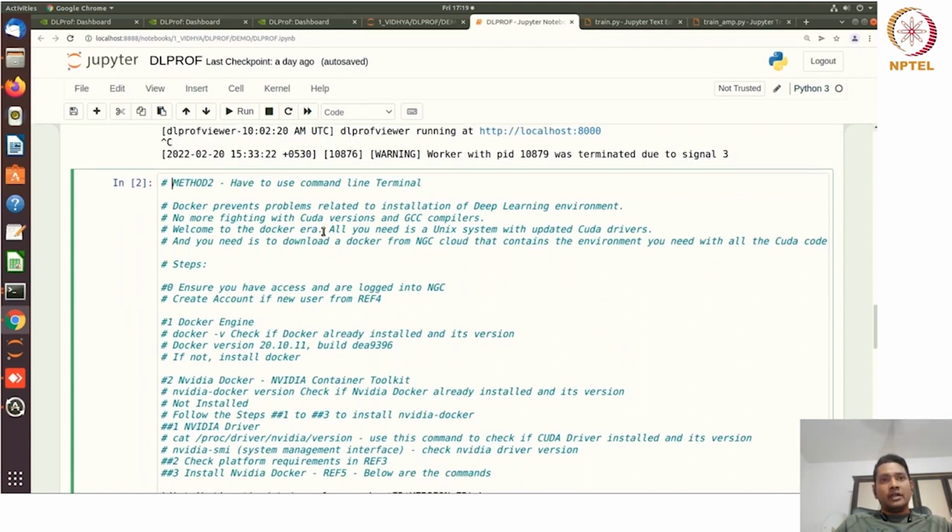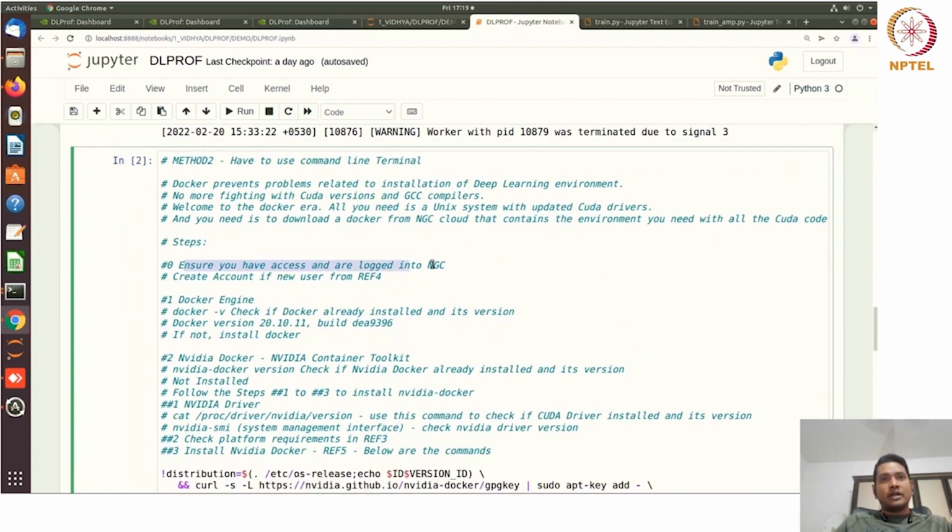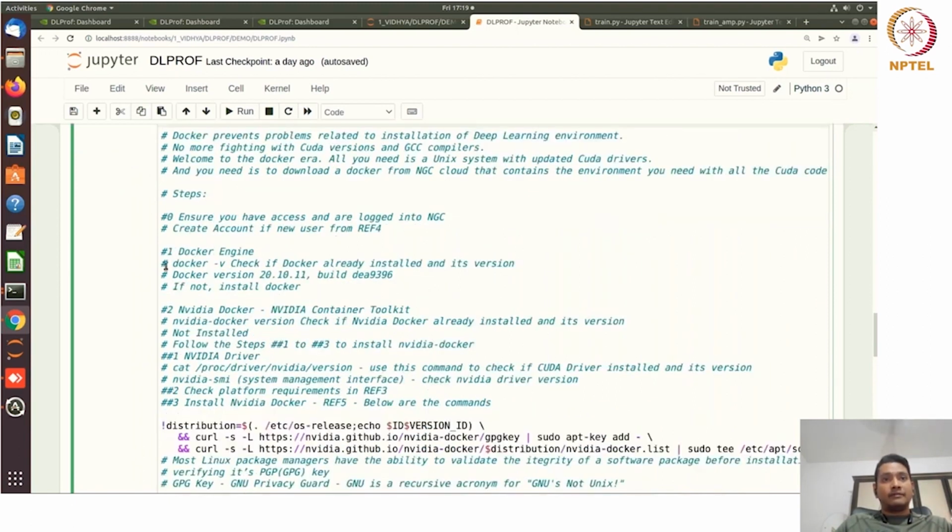So basically, you need to make sure that you have access to NGC. You need to create an account for that, and you need to have the Docker engine installed.